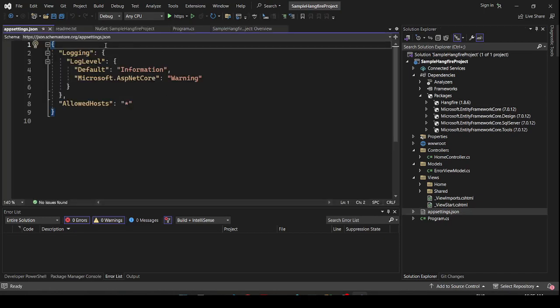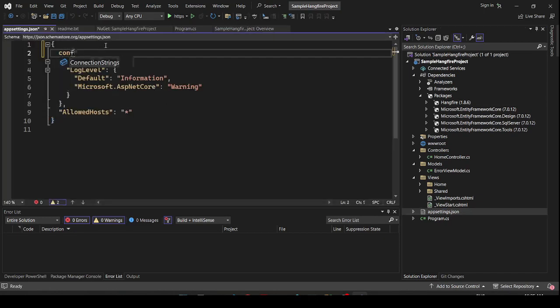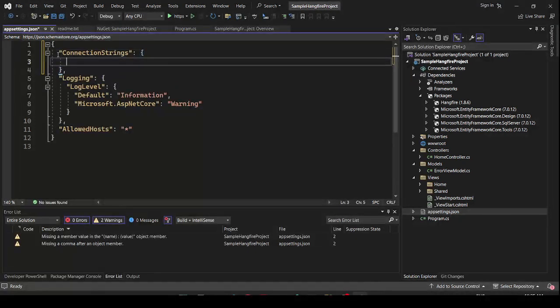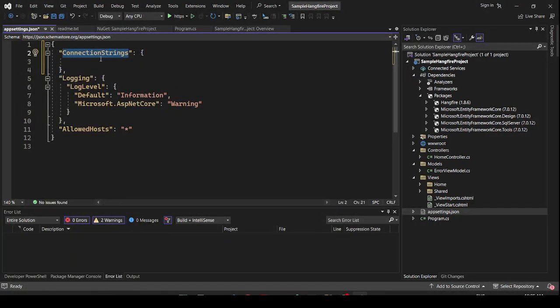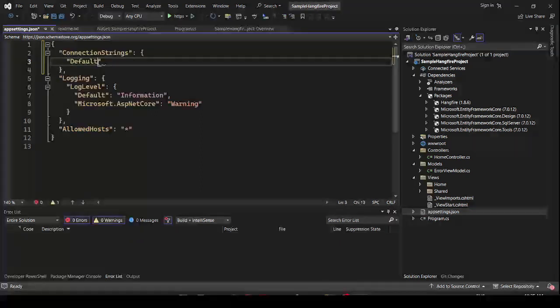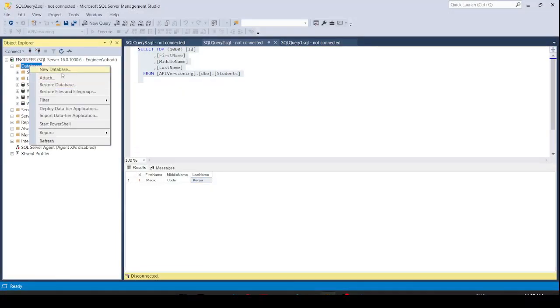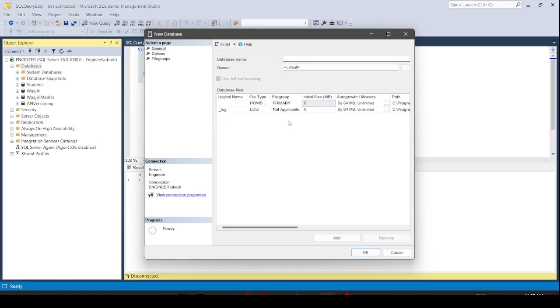To do that, just type in configuration. We're going to do connection settings. It is actually connections, so type in connections. Then I'm going to have here our connection string, default connection. Then we are going to connect this to our server, our database. I'm going to create a database called Hangfire sample.